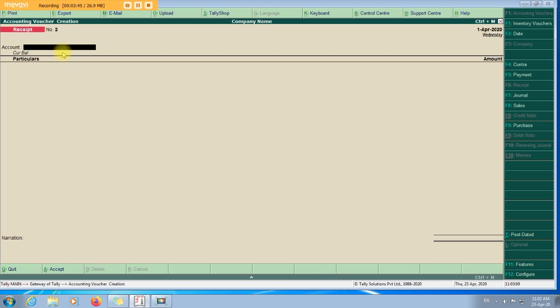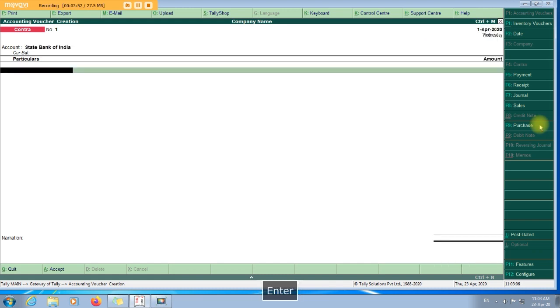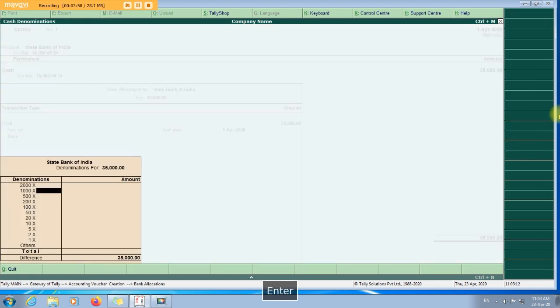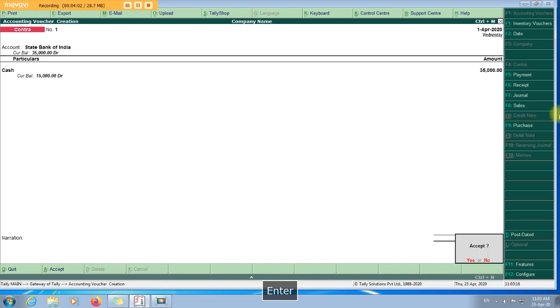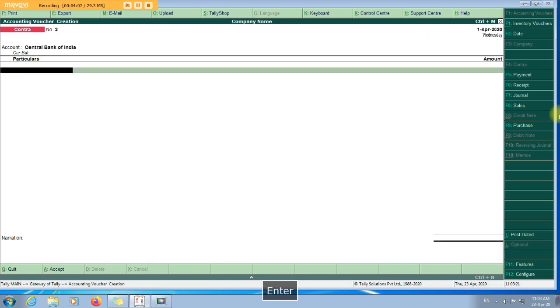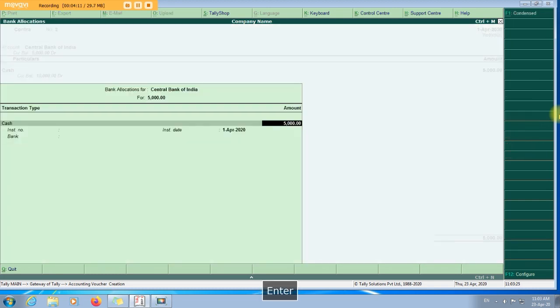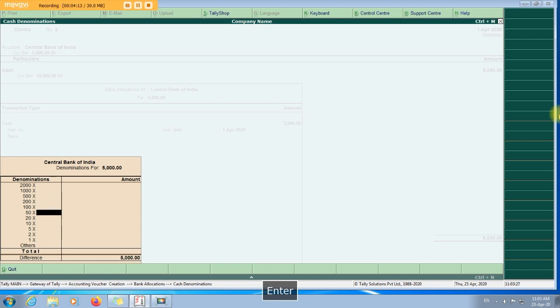Create another voucher. For a banking transaction, we'll be pressing F4 or you choose from the list. That is Contra. Here I will be choosing State Bank of India. That is cash and particular. The amount you transfer to the bank. Just keep going here. No denominations required. Save. Create another voucher. That is Central Bank of India. Again cash 5,000 here. No denominations required for now.